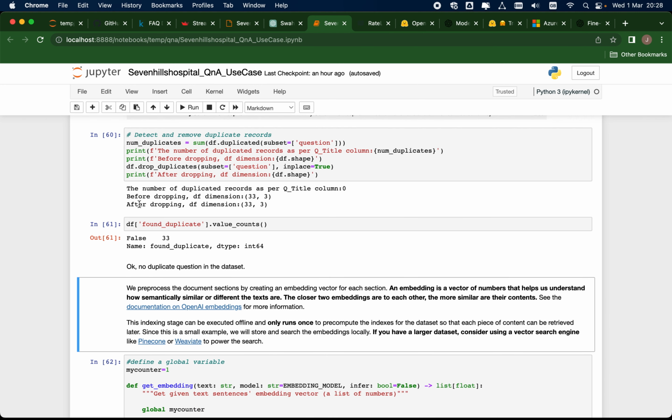Right, here, as I said, we're going to calculate the document embedding. So what is an embedding? An embedding is a vector of numbers that helps us understand how semantically similar or different two texts are. The closer the two embedding vectors are to each other, the more similar their contents are. That is the concept of cosine similarity in natural language processing.